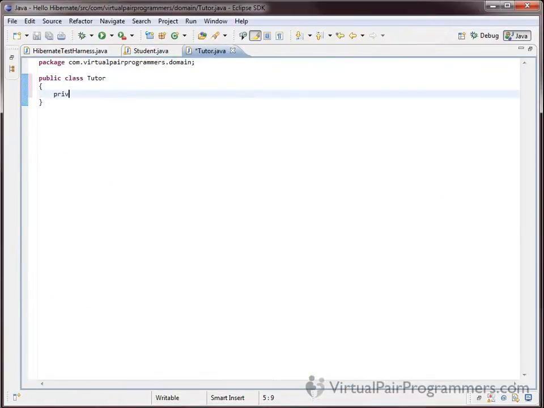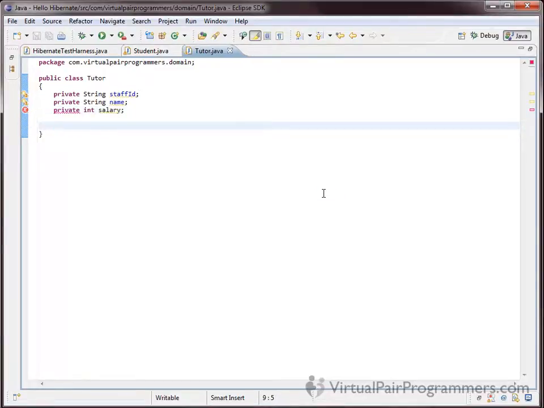And we'll start with, we're going to have a string, which is going to be their staff ID. And we'll have a look later at the details of how we're going to generate that staff ID. We're going to need a name for the tutor. And I think we're going to store the salary of this tutor as well. And just to keep things simple for now, we'll make this an integer. And we're going to look later at how we can deal with different data types in here.